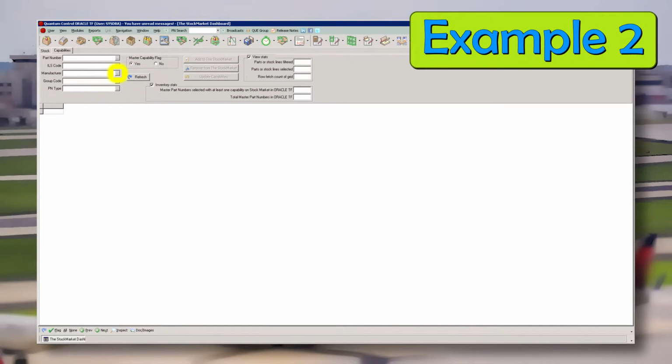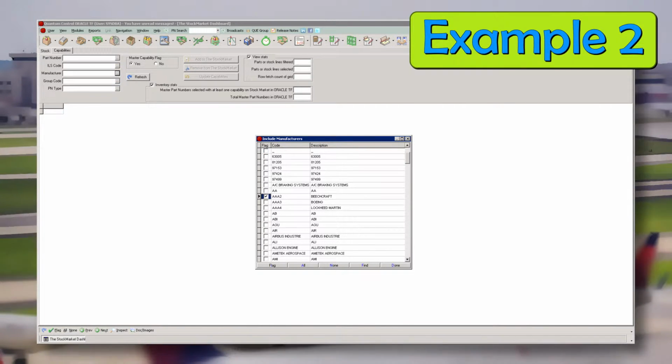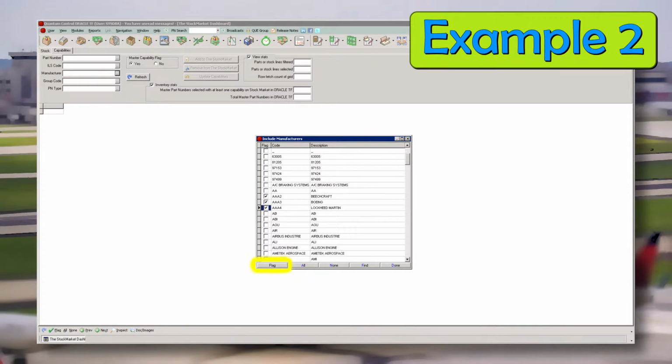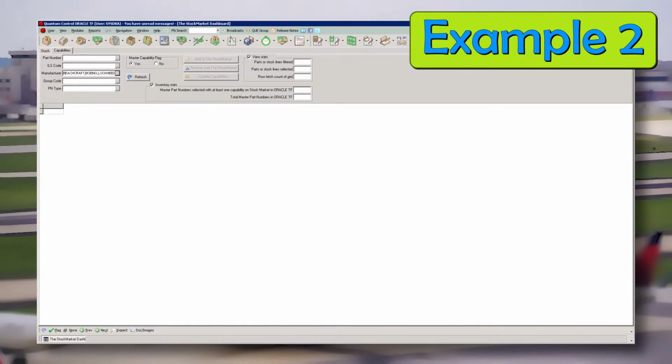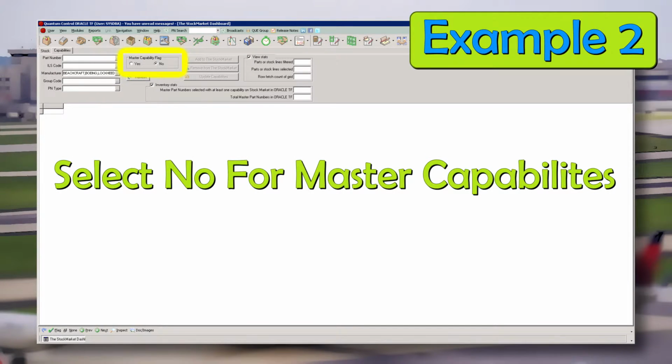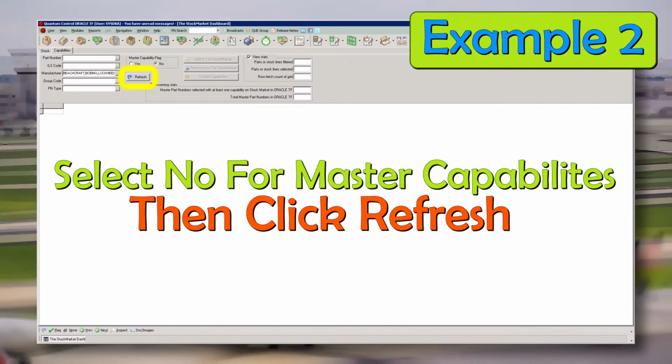First, select the desired manufacturer code by clicking on the ellipse button next to the manufacturer field. On the window that appears, click the box in the flag column or use the flag button to select the desired manufacturer. Click the Done button when you are finished. To update part numbers that are not currently displaying capabilities on the stock market, select No for the Master Capability flag setting, and then click Refresh to display the part numbers.